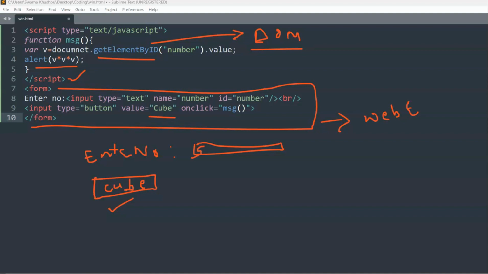So in short, what is happening, combining the web elements, that is this one, and then the ID. That means JavaScript and DOM both are combined, and it is telling the browser to send an alert once this job is done. That means I give the number as 5 or any number, I click on cube, the function is read, and it gets inside the function, and it gives the alert that yes, the cube of this number is this.